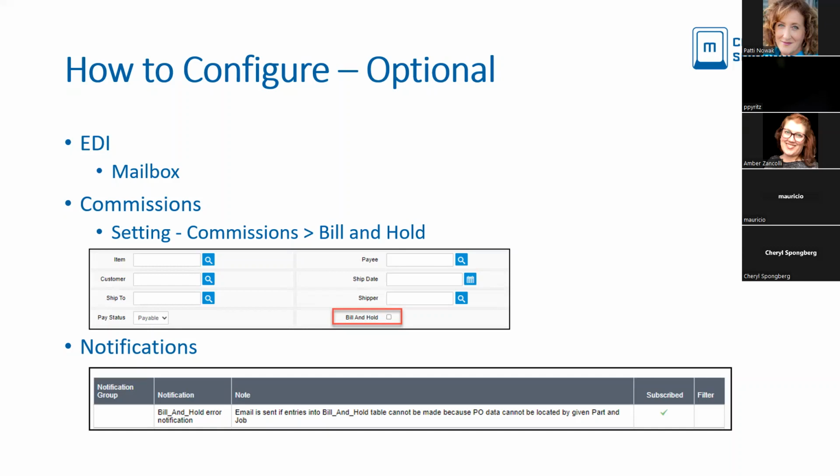There are also notifications for Bill and Hold. A notification is available in the email notification manager for Bill and Hold errors. And this sends a notification if there's an error on the invoice creation due to missing information on the customer order. You can refer to the Plex documentation for any additional information on these configurations.